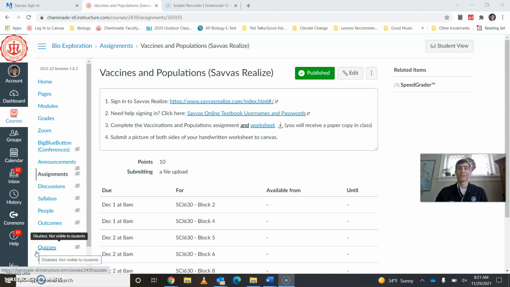This activity for today is going to be working on vaccines and populations. So trying to understand how a vaccine can help in different circumstances and how a population, as it gets vaccinated, can start to reach something called herd immunity.